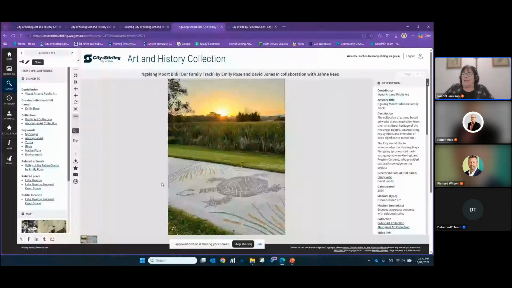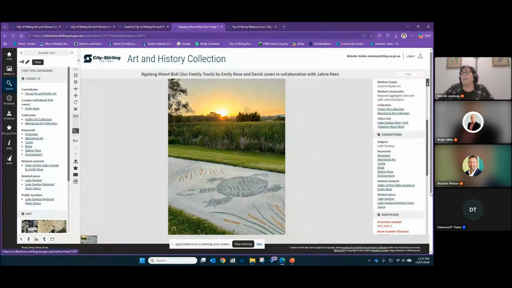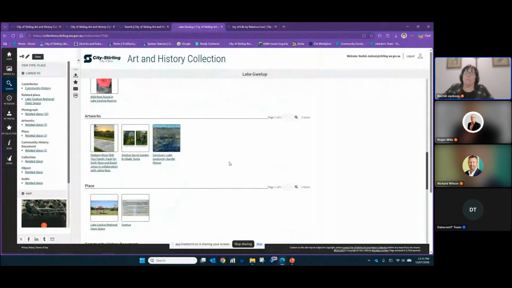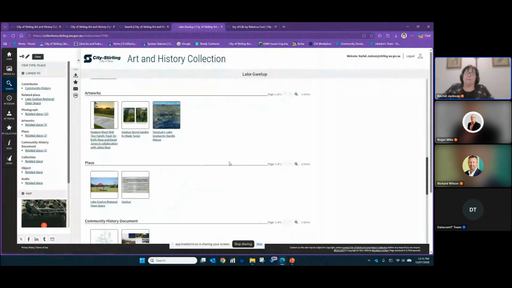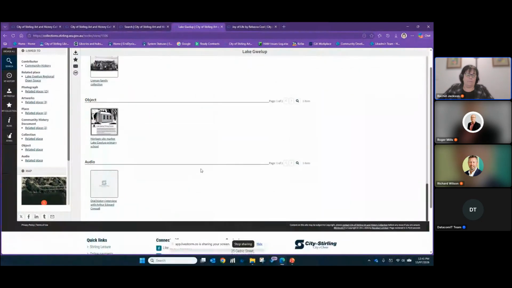And I think this is where the magic actually happens. From this artwork, I can see a description and I can see connections. This artwork is situated in Lake Gwelup, and so users can go into the related place record and see a history of Lake Gwelup. And then further to that, they can see the historical photos, any other artworks that are located at Gwelup or about Gwelup, related places, community history documents, any other collections, and we've even got an oral history interview.